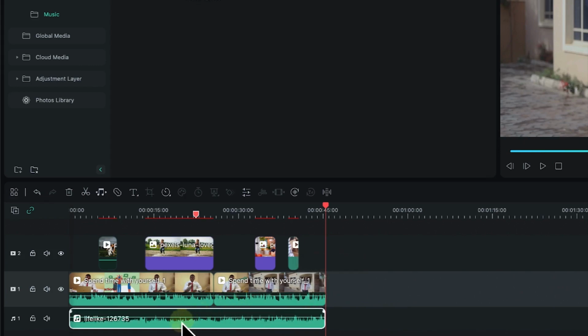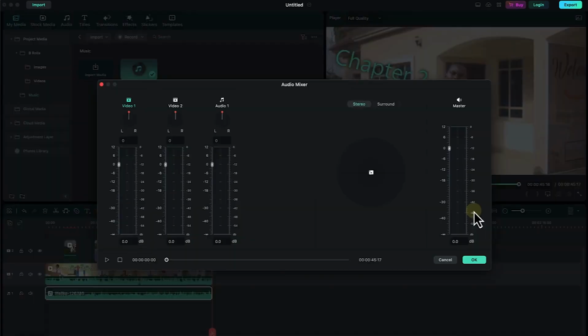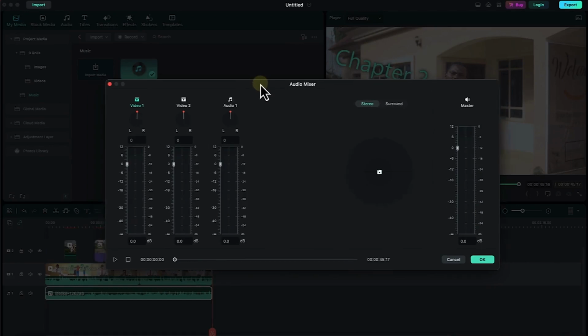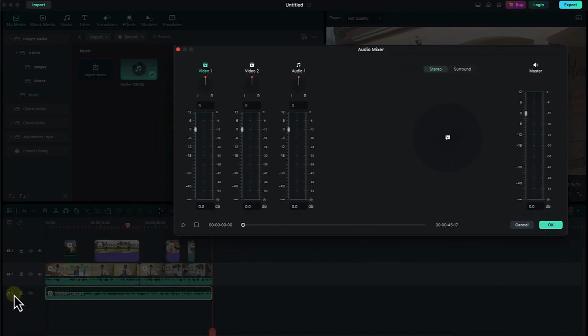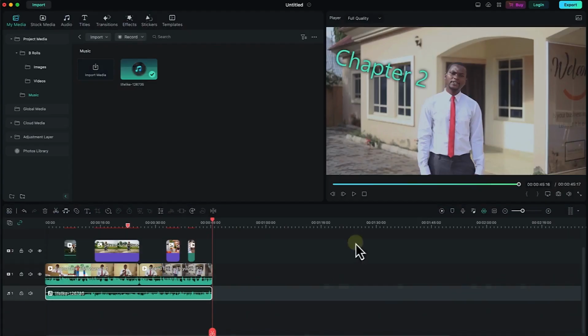Okay, the second method is to enable the audio mixer. You can just click to enable the audio mixer, because right now the audio we are dealing with is audio 1 over here. Okay, so you can see it over here. And if you want to reduce the volume, you can come all the way here and reduce the volume of that particular audio. You can bring it down a little bit, okay, and then you can say okay, and this will bring this audio down.